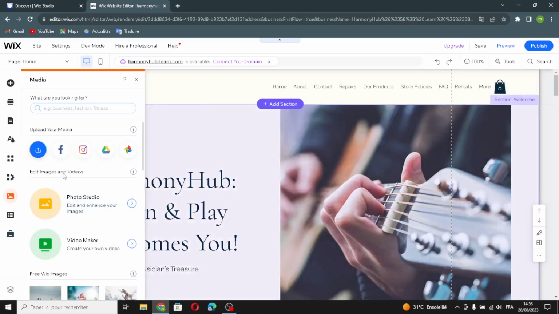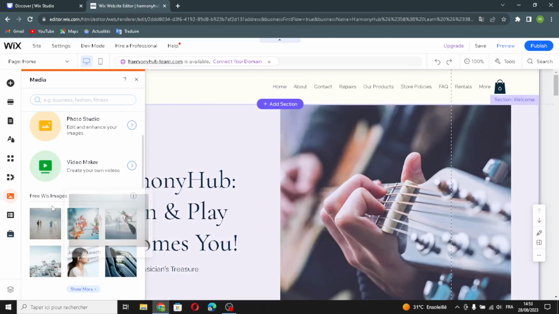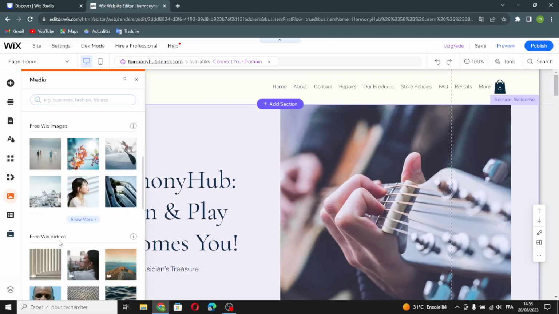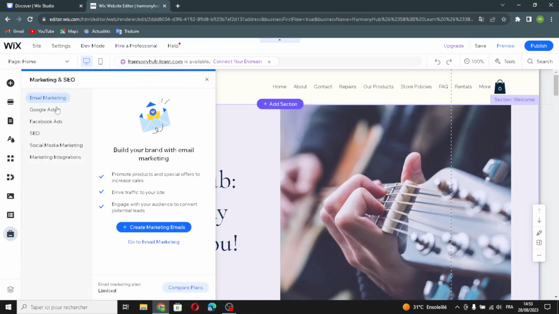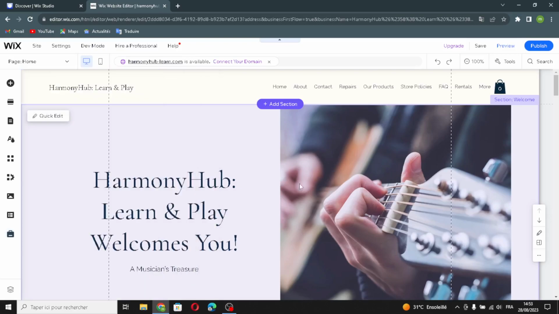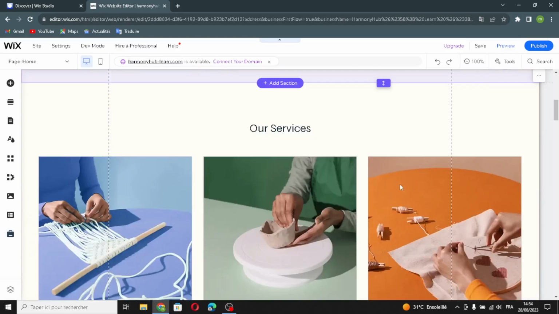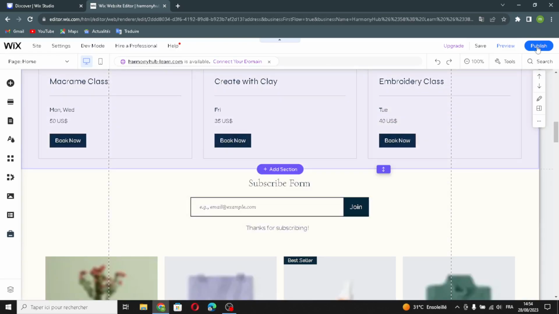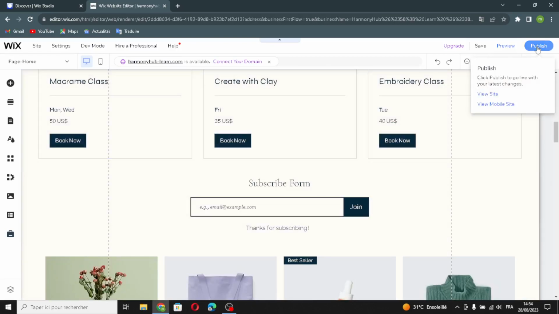so you can edit images and videos. Here if you're looking for some free Wix images or free Wix videos. So that's it. Here if you wanna use the CMS and easily manage your site's contents. And here if you wanna edit the Google ads or Facebook ads, if you wanna manage the Google ads, the social media marketing and the marketing integrations. So that's it. After you're done from designing your website homepage, all you have to do is click here publish, and you're gonna publish your website easy and quick.